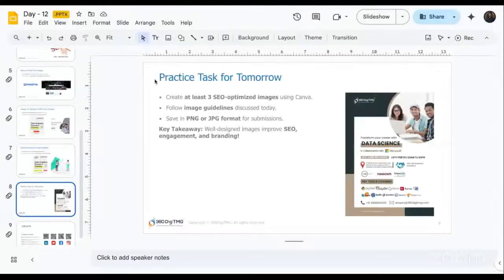This is the task for tomorrow's session, friends. You need to create a minimum of three images using Canva, and also you need to follow the image guidelines, and save the file in PNG or JPEG format.